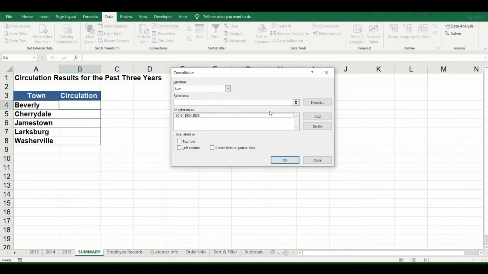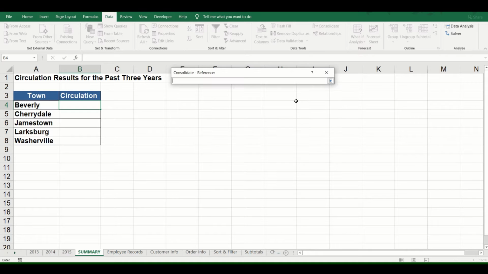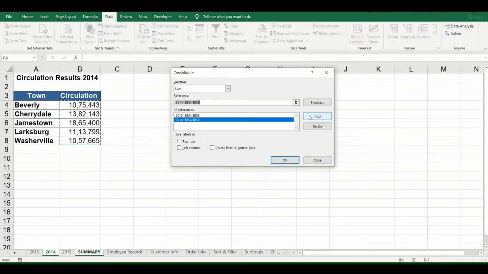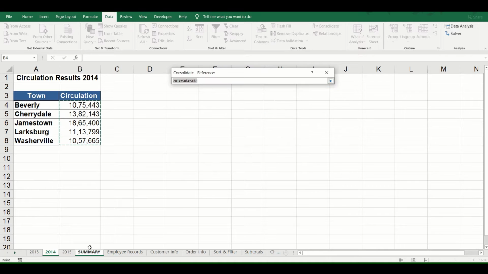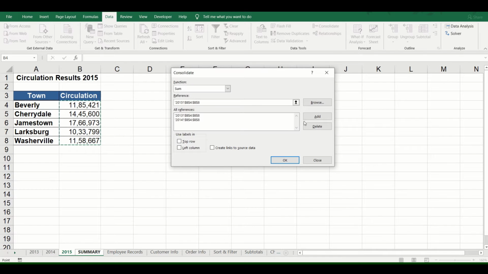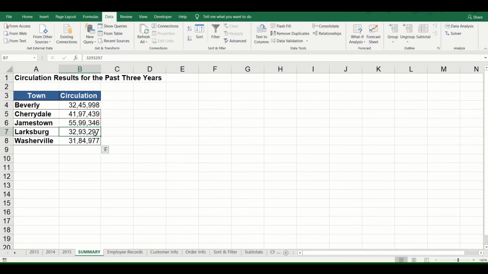ठीक है. So I've added 2013. I'm going to go back to my 2014, select this particular data. I'm going to come back and add it. ठीक है. I'll go back to 2015. I'll select this data. I'll come back and I'll add this. ठीक है. So I have three different data selected. I'm just going to say OK. So I got my total circulation for all of the 5 towns.